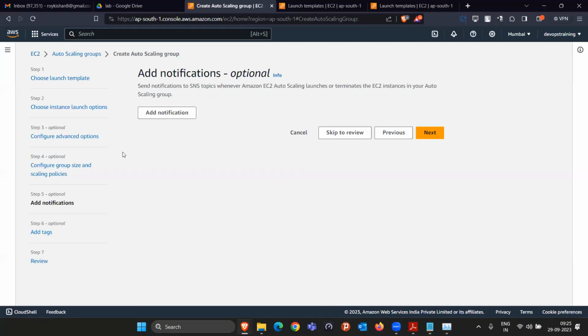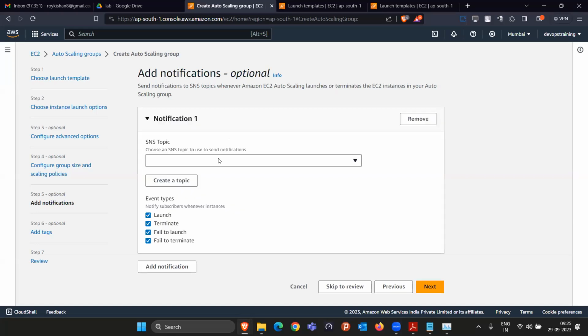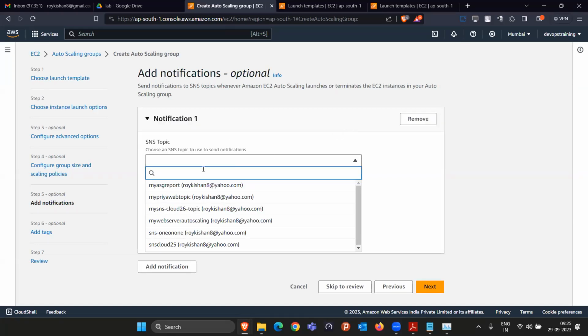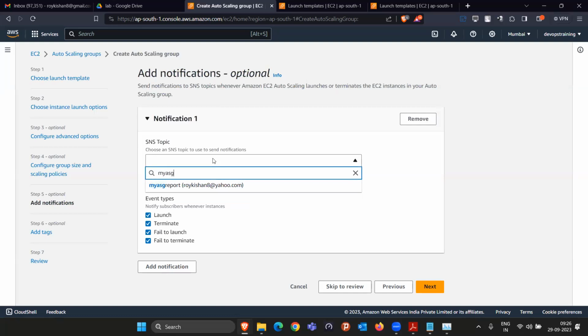Now they are asking, do you want to add a notification or something? That means as soon as I am launching some instance, you will get an email or something. Do you want that type of thing? I'm saying yes, I want a notification. So they are asking, do you want to create a notification here? I'm saying yes. Let me give the notification the name my ASG Cloud 27, something like this.